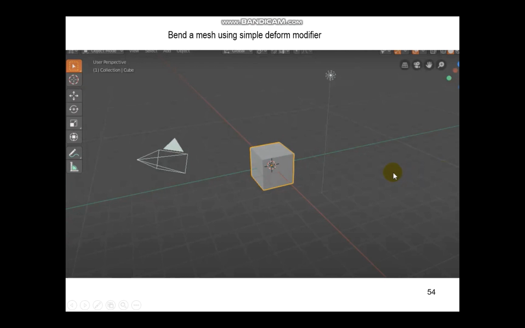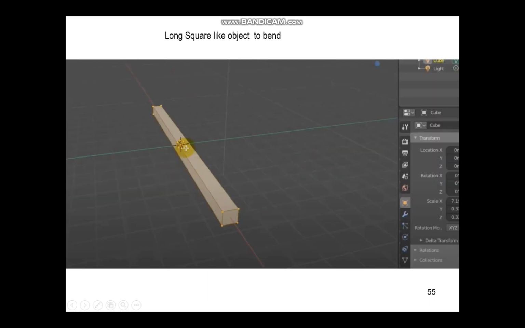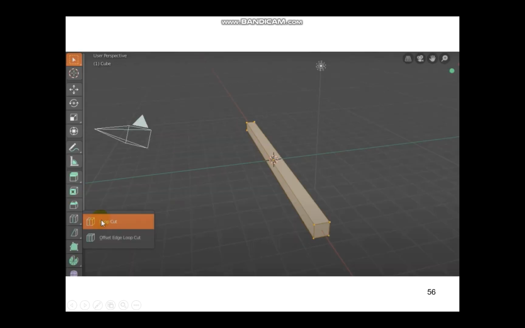Here's another example of bending. We took a cube and we have reduced its size and extended it to look like a long square object so that it would be convenient to bend. But if we see, we only have 4 vertices over here. For that, we have a tool called loop cut, by which you can increase the number of vertices so that it would be more convenient and gives you more control over bending.